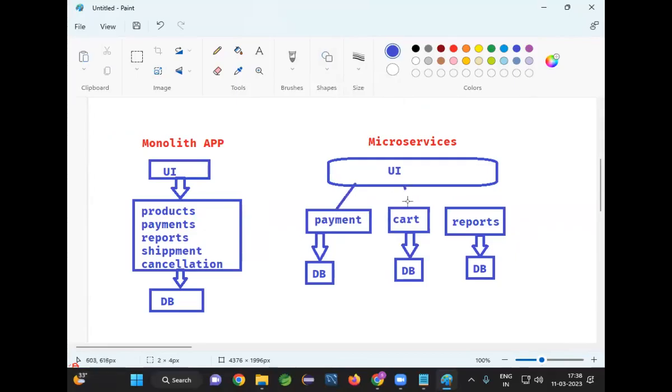What is the advantage if I develop the functionality like this? Maintenance will be easy. Tomorrow, there is a problem in the cart functionality. If there is a problem in the cart functionality, do I need to change the other projects or I no need to change the other projects? No need to change the other projects. I have modified the code in the reports functionality. Do I need to deploy all the functionalities or I have to deploy only the reports functionality? I have to deploy only the reports functionality.